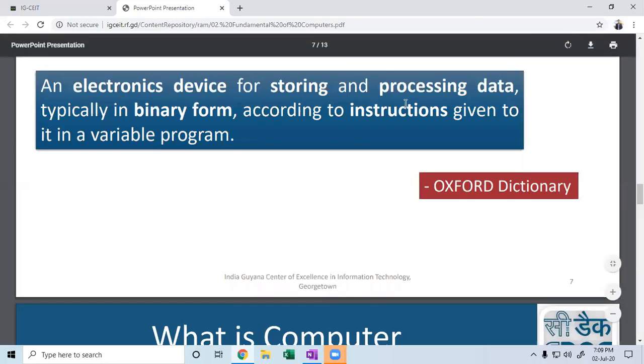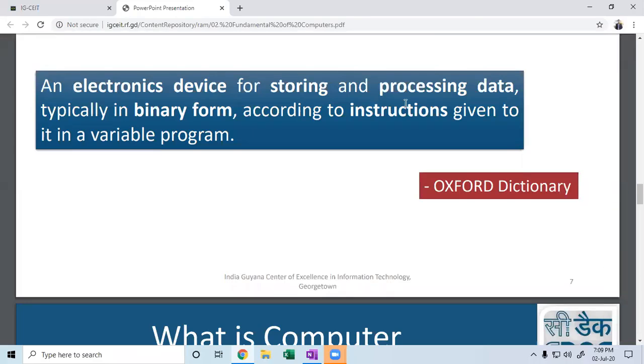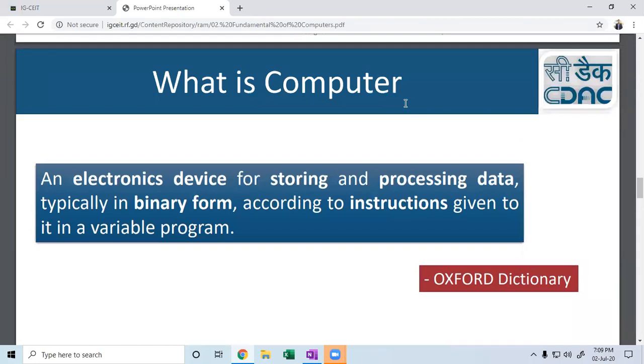Okay, so what is the definition of a computer system or computer? Can you please read? An electronic device for storing and processing data, typically in binary form, according to the instructions given to it in a variable program. Okay, so can you elaborate on this? What is the meaning of this?